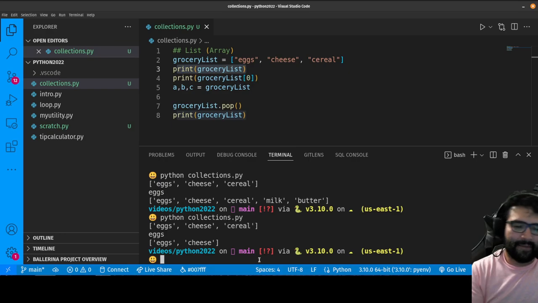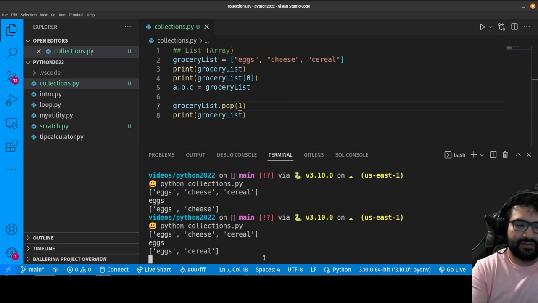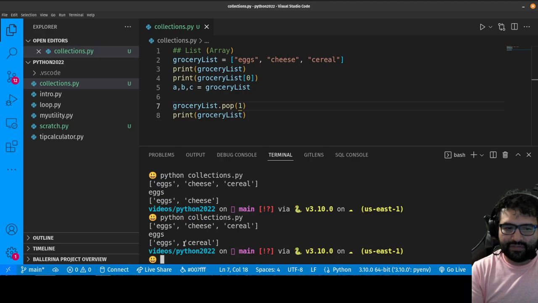But the cool thing about pop is you could also specify an index. So let's say I want to get rid of cheese instead. Cheese is at index 1, so I can say, pop the thing at index 1. And see, now we got rid of cheese instead of cereal. Nice and easy. So that's pop.